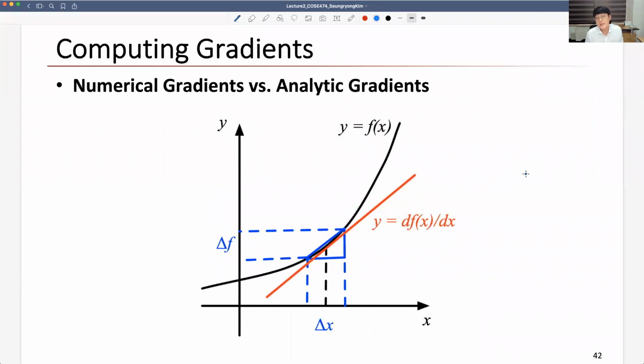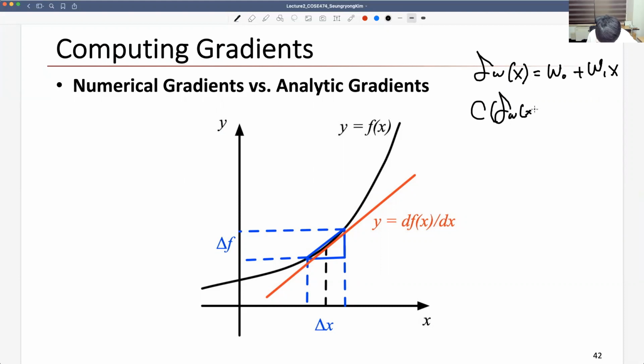So, how can we compute the gradient? There are two kinds of methods. Let's think about a very simple example. Let's say we have a mapping function, something like W0 plus W1x, right? Then let's say we have a cost function of the estimated one and the ground truth one, which is defined something like this, right?